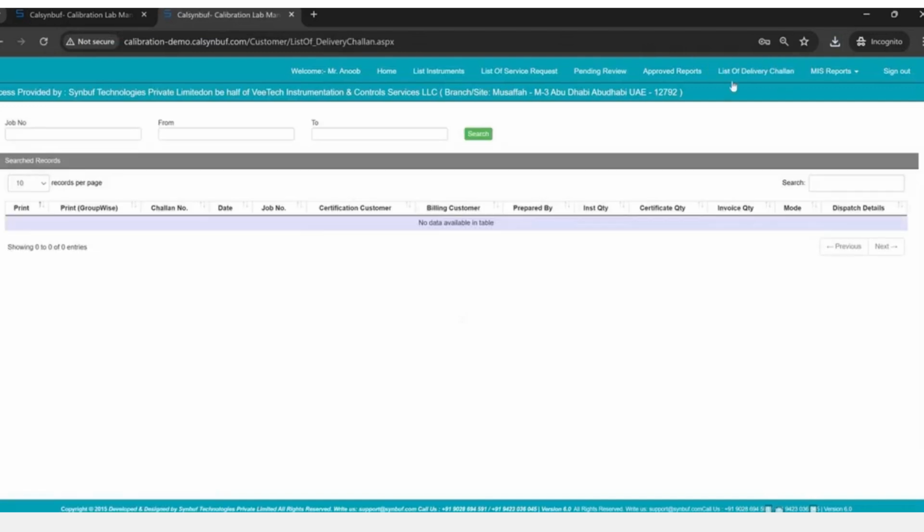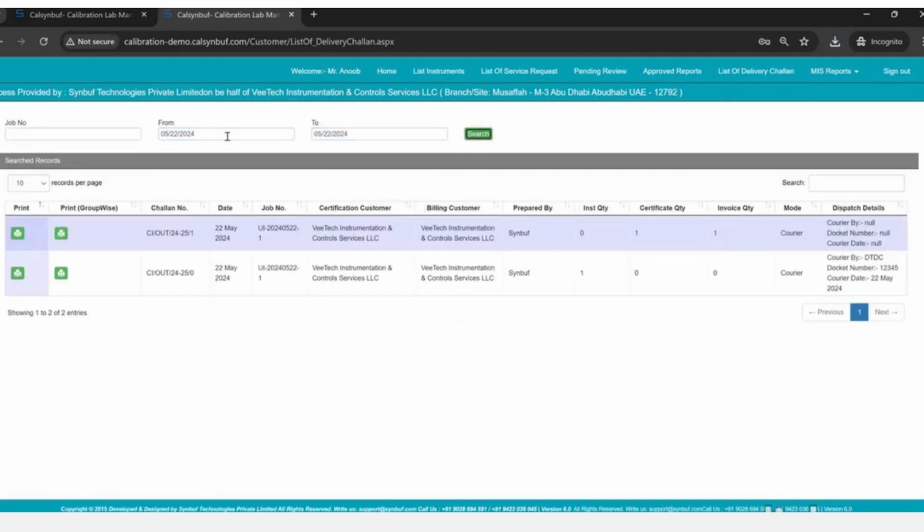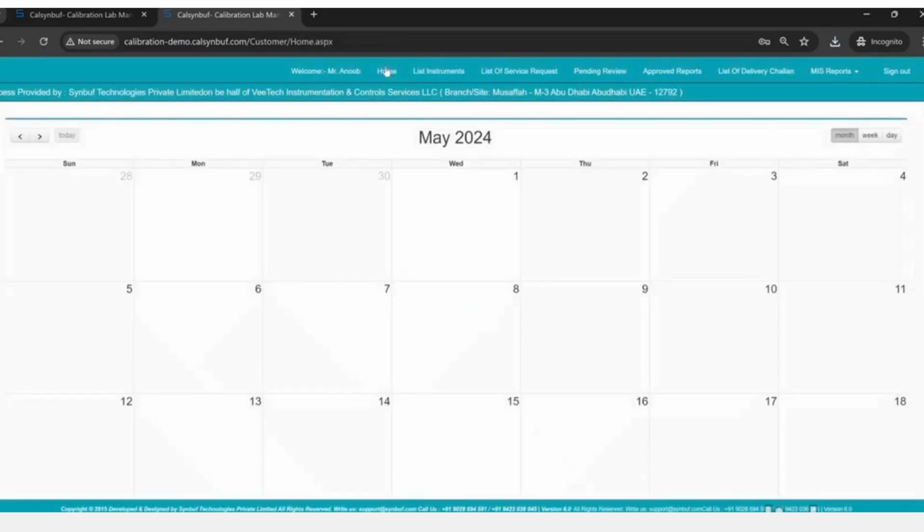Then the list of delivery challans, he is able to see. These are the delivery challans. These are the dispatch details. See, we have updated one dispatch detail, and we have not updated one dispatch detail. And yes, he is able to download job register, calibrated instrument due list, amendment certificates, etc. So this module is available for your customer. All these details can be available for your customers. It is inbuilt with the ERP.